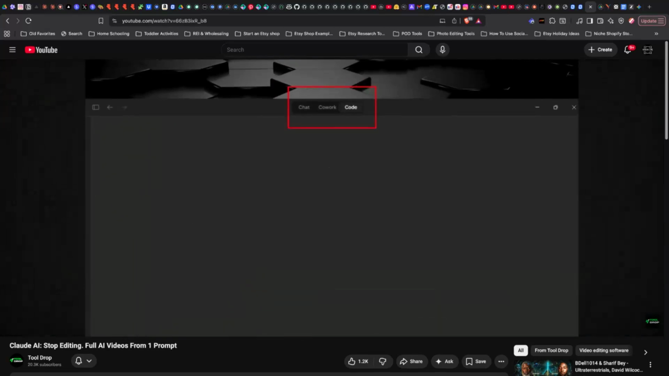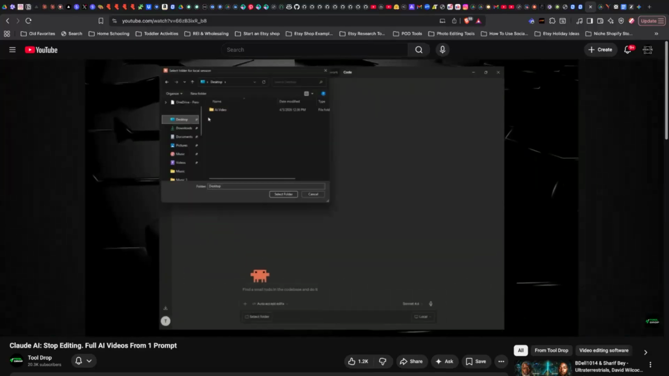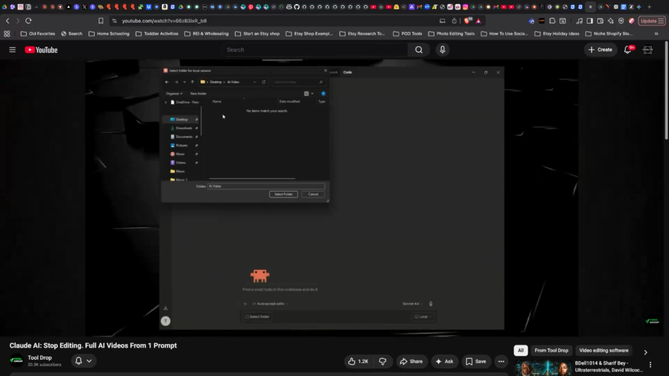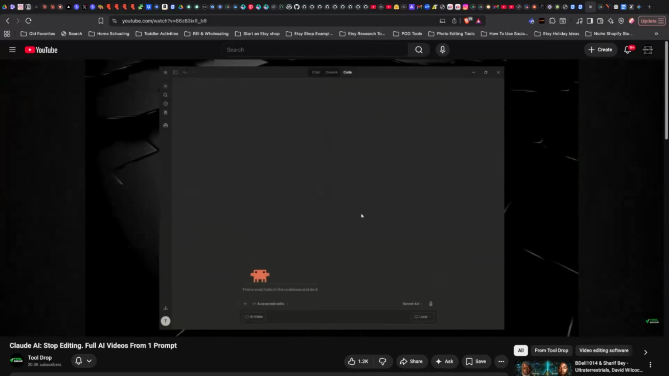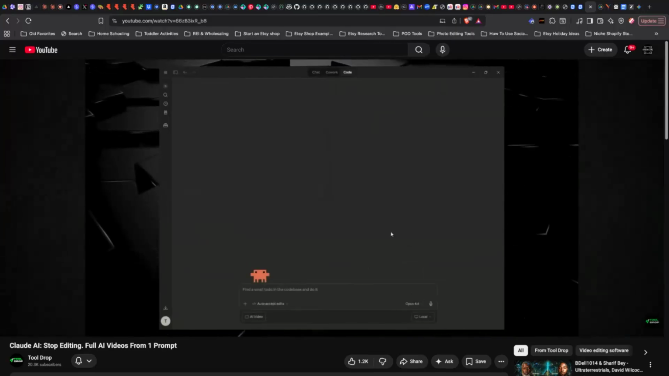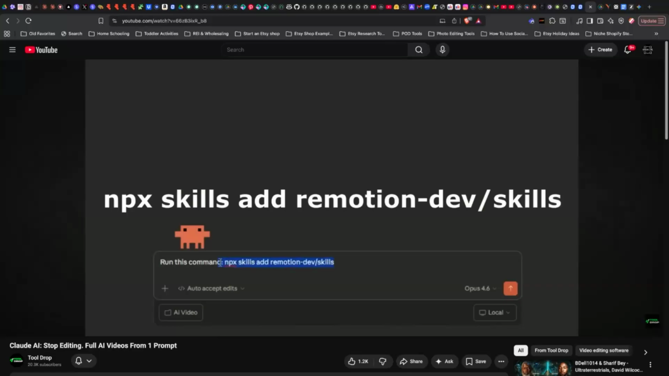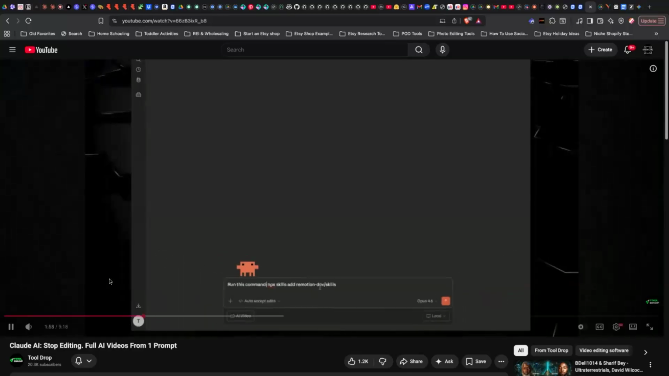Look at the top right corner of the interface. Click the tab labeled Code. Click the button that says Select Folder. Choose the empty AI Videos folder we just created. Your workspace is now securely linked. But Claude cannot make videos yet. We have to hand it the instruction manual. Go to the chat box at the bottom of the app. Type exactly this text. I will put this in the description.